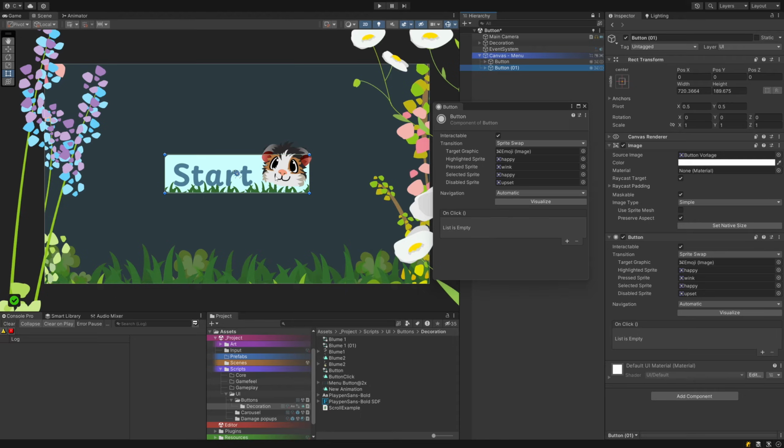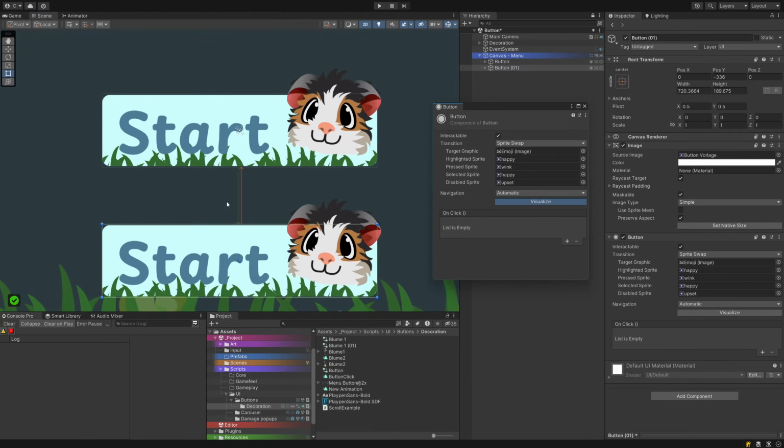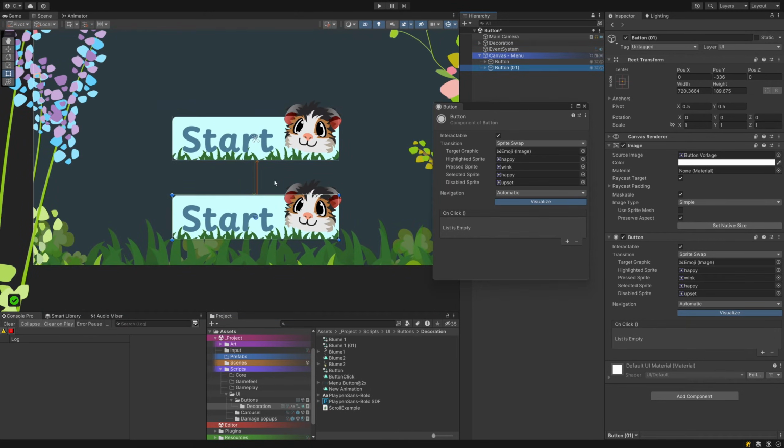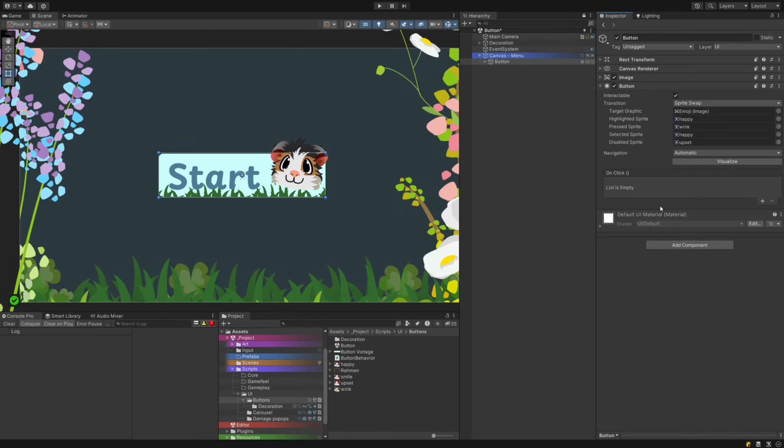Duplicate your button and place it to the side. If you click on Visualize, you can see in which directions buttons should be highlighted when the player hits Tab, for example. This warrants its own tutorial, as it requires working with yet another component and needs a bit of setup to work depending on your input system. Let's tackle clicking behavior next.